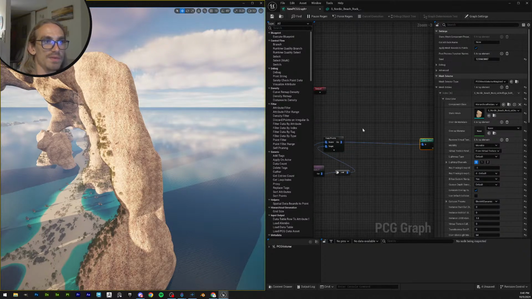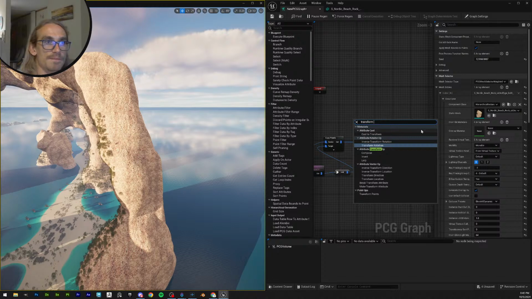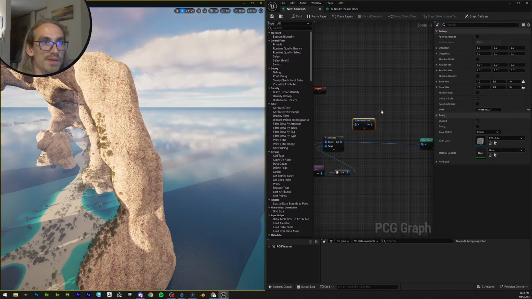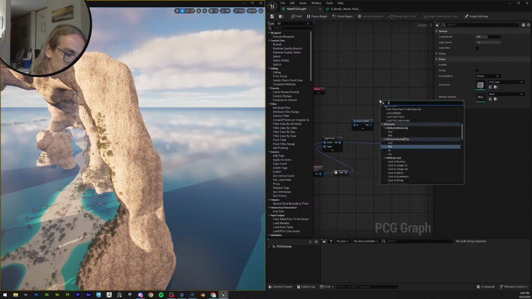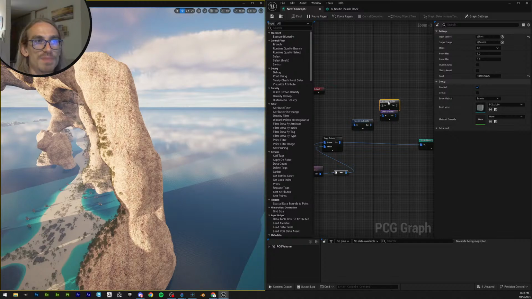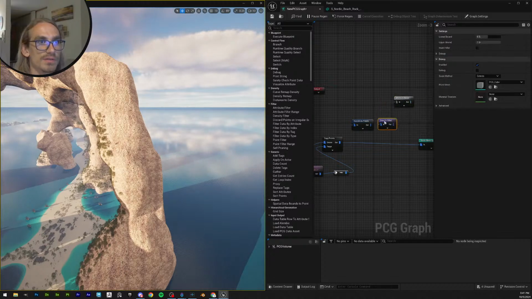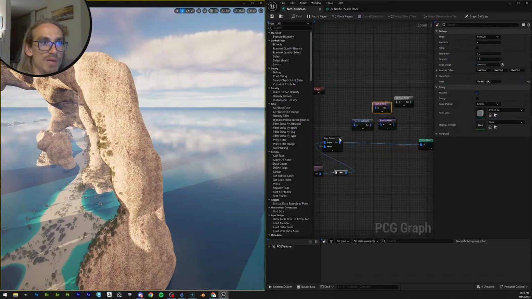Now we're gonna play with a couple of nodes. We got the transform point, and then we got the density filter, and then we got the noise filter. Noise attribute noise, is it? I think so. Or spatial. Spatial is also good. Let's try spatial as well. Spatial noise. Okay, so with these nodes we should be able to get something interesting.